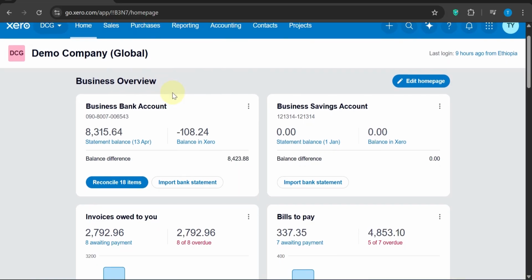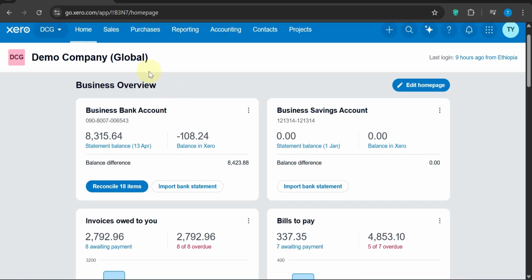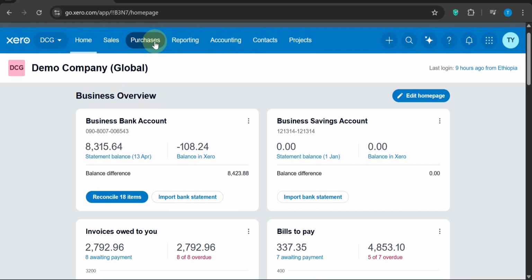Let's get started. First, log into your Xero dashboard. Once you're inside, look at the top right corner of the screen. You'll see a plus icon. This is where you can quickly add new transactions. Click on it to continue.